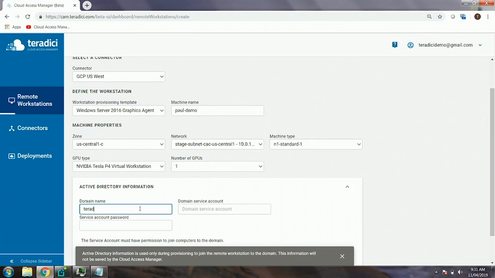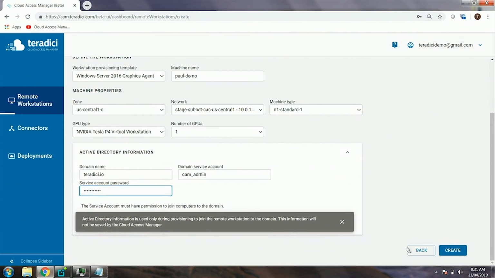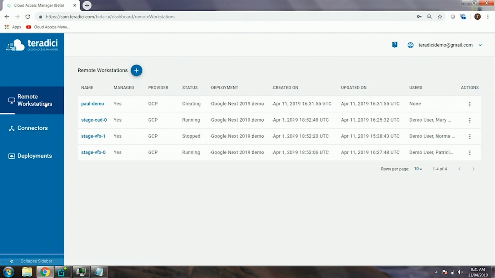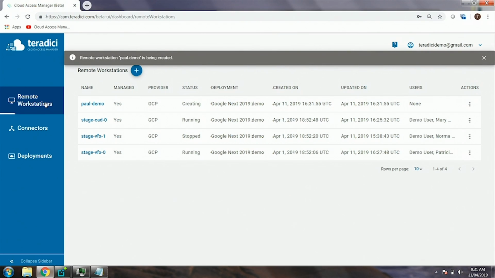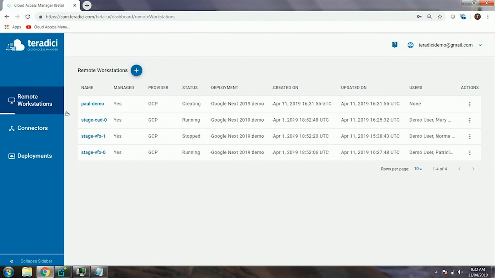So I'll just do it quickly. Got that right. And then I'm going to hit create. So while that's going off in the background, I'm just going to go and show you the view of the remote workstations page. So these are the 3 remote workstations I previously set up, as well as the one that's being created right now. So you can see they're running.